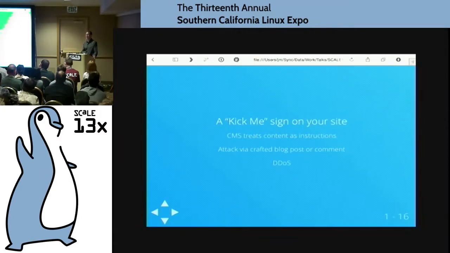A content management system treats your content as instructions, more or less. And so if someone who wants to do not nice things creates this specially crafted blog post, or sometimes even just a comment, on your site, they can somehow get that CMS to execute the instructions that they want executed in order to take control of your server and other not nice things. Another issue is distributed denial of service.